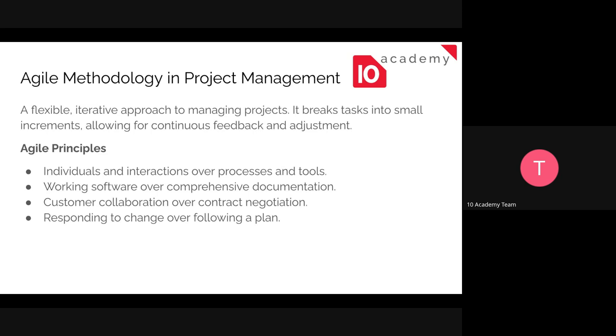product or implemented project. The next one is customer collaboration over contract negotiation. Customers can collaborate, as I have mentioned, by giving feedback about the work of the team. And then the last one is responding to change over following a plan. I have also discussed this. Responding to change means that when the customer gives feedback, the team will make arrangements according to the provided feedback, so that the product will align with the customer's needs.